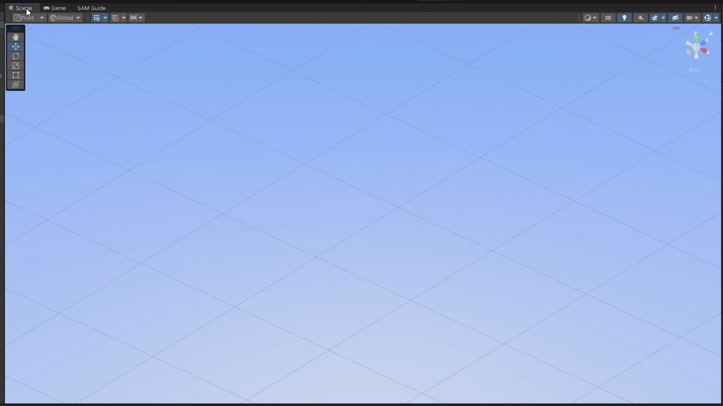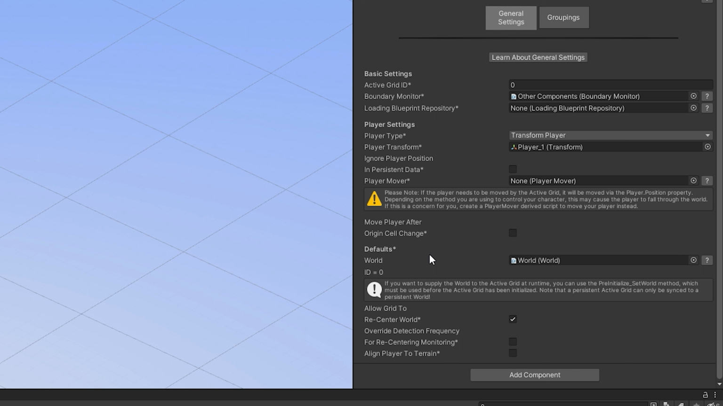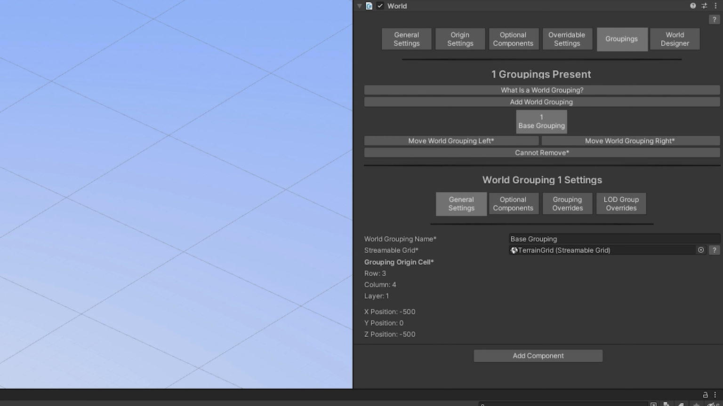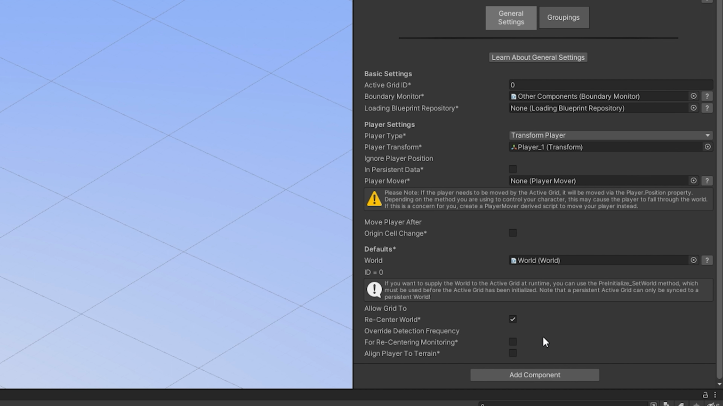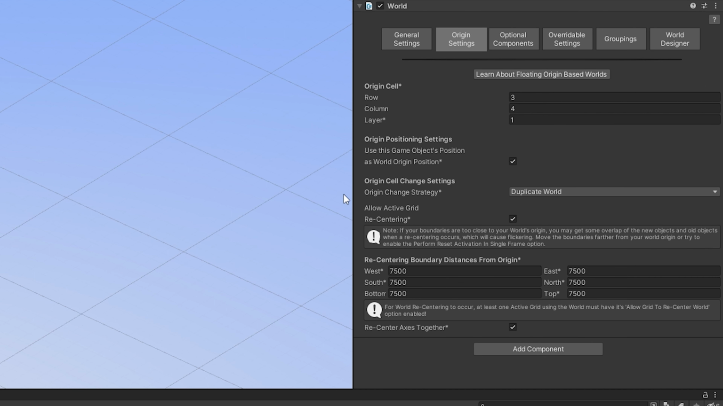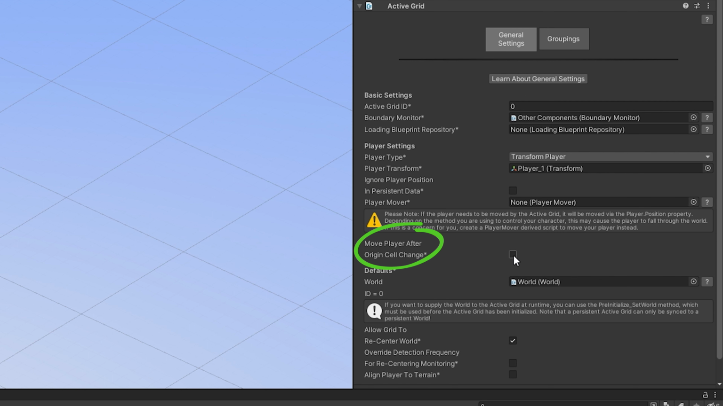If you are using a floating origin world, you will want to leave the Allow Grid to Recenter world option enabled. With this option enabled, the active grid will register the world recentering boundary defined on the world component with the boundary monitor. When the player crosses the boundary, a world origin cell change will be initiated automatically by the active grid. If your world's origin change strategy is set to duplicate world, we usually recommend enabling the Move Player After Origin Cell Change option, which ensures the player is shifted with the world.